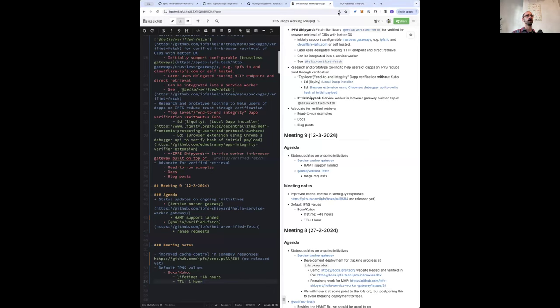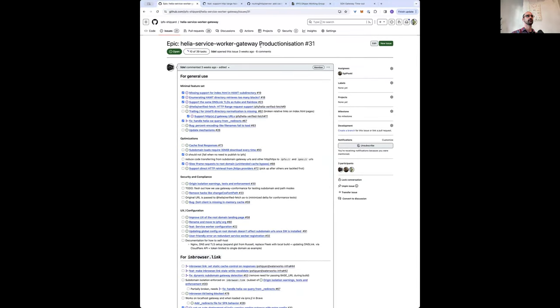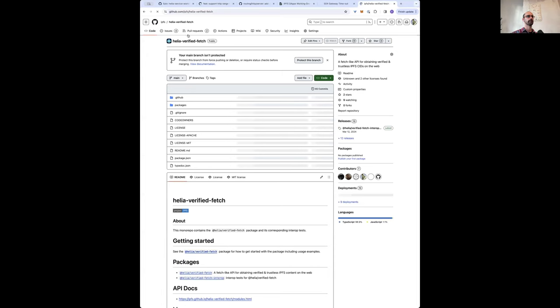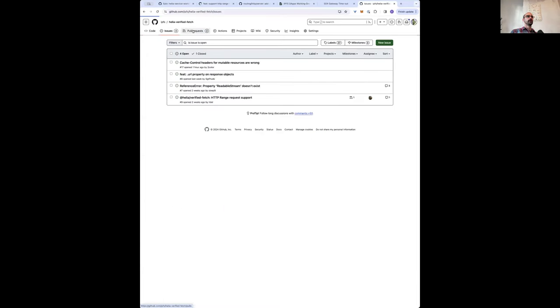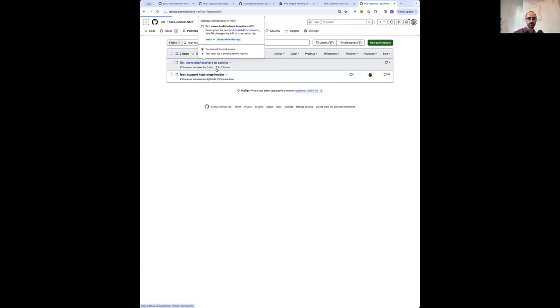Okay. Which I guess it's a good moment now to talk about anything that we have going on in verified fetch. I think the main thing is the HTTP range header. But again, I don't think there's anything in particular that needs to be discussed here.